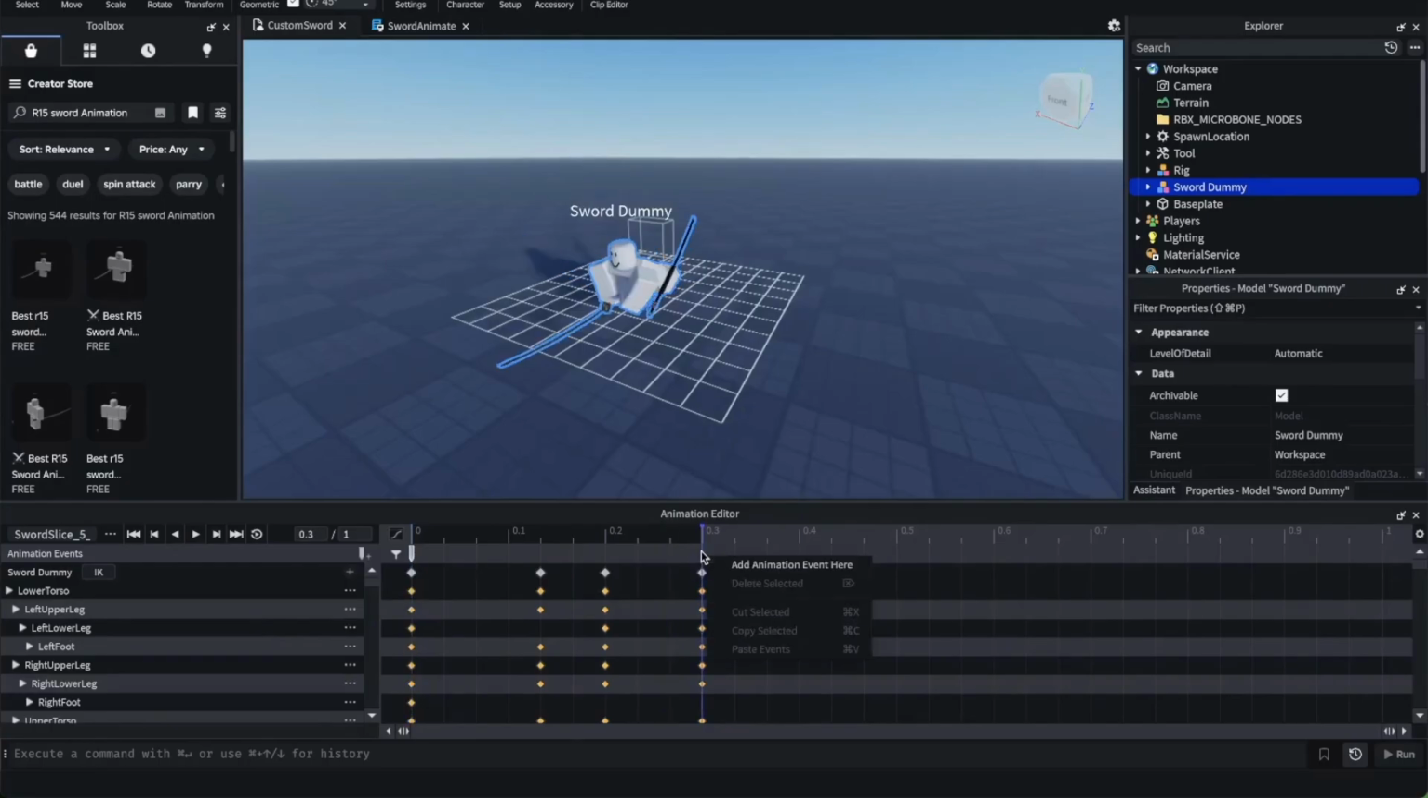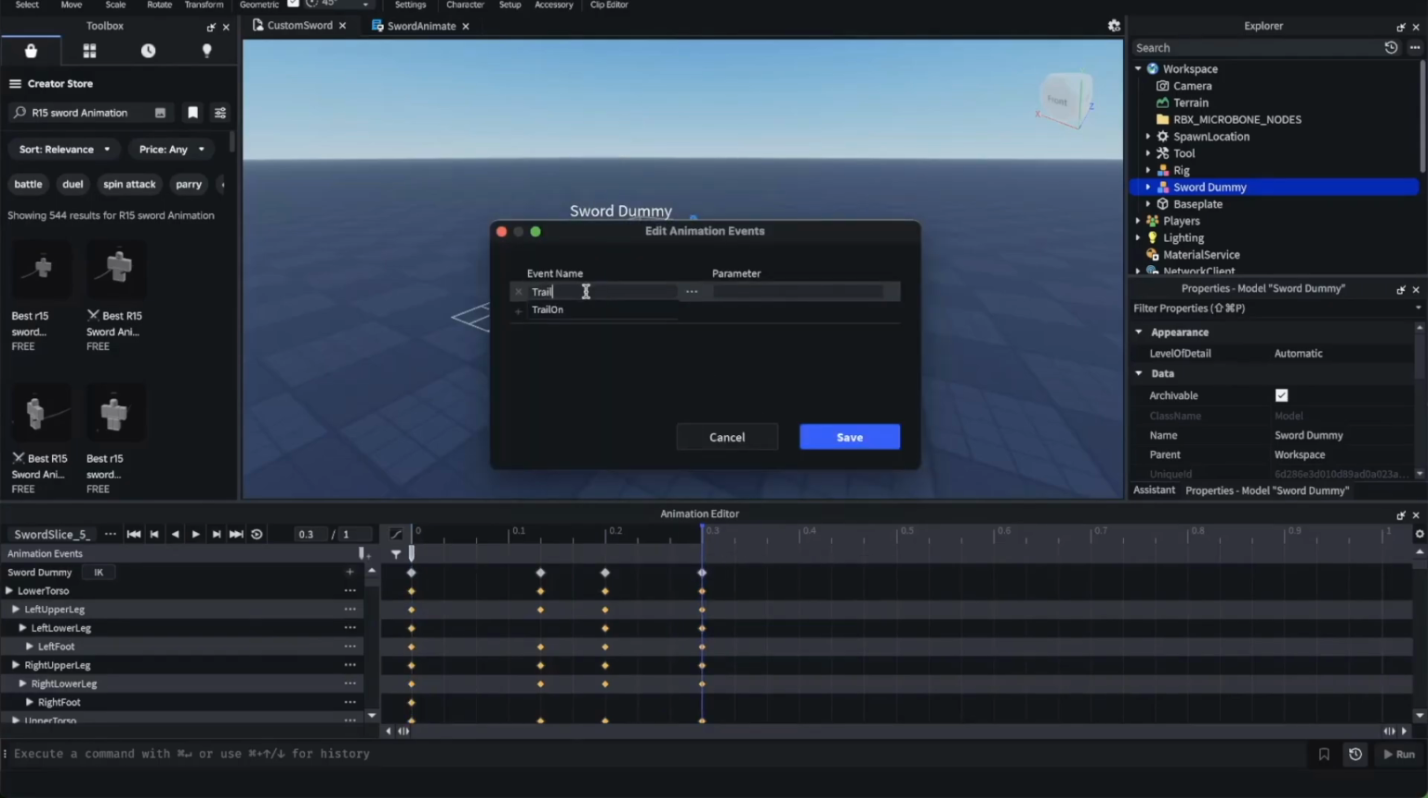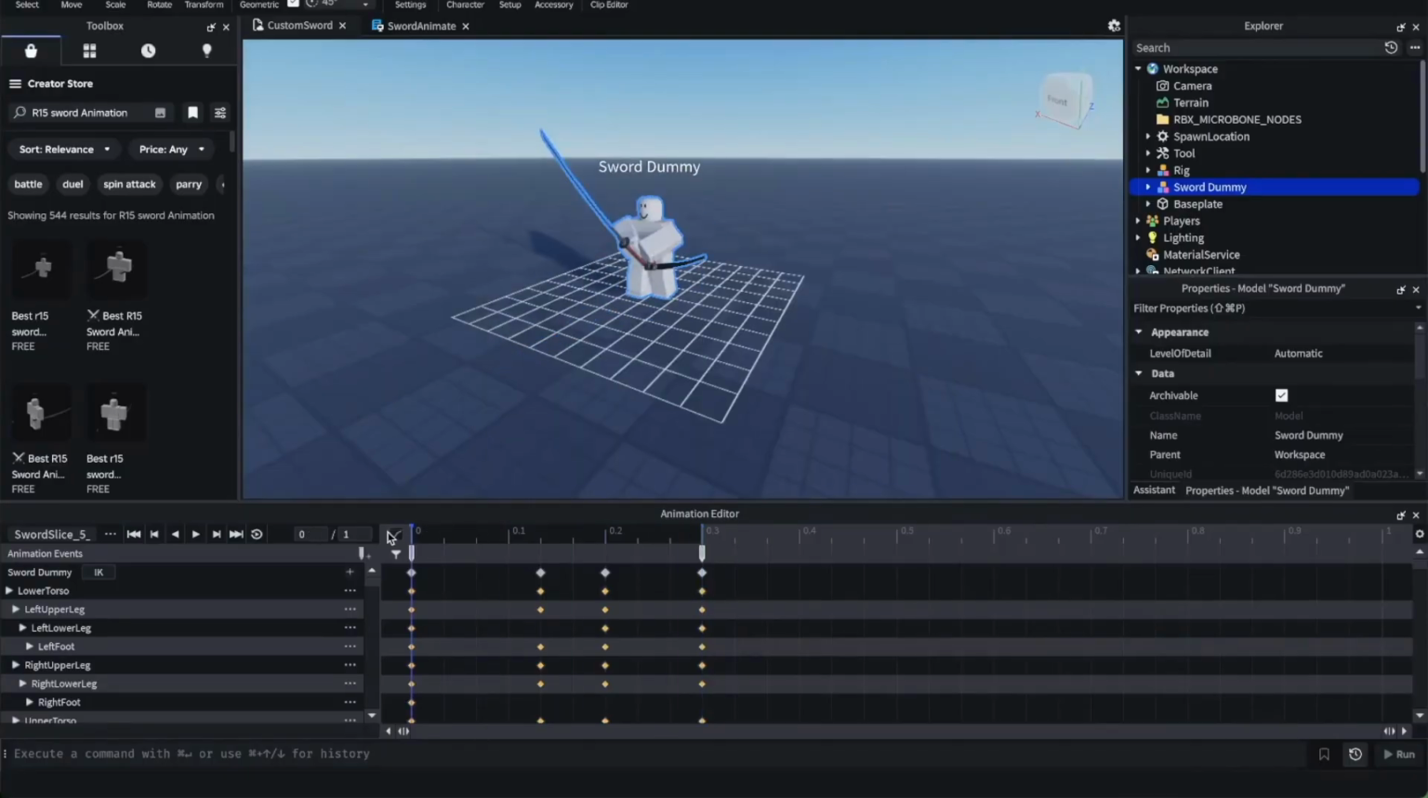Then move the timeline to the end of the attack swing. Add another event called TrailOff. These two animation events will control exactly when the sword trail appears and disappears.